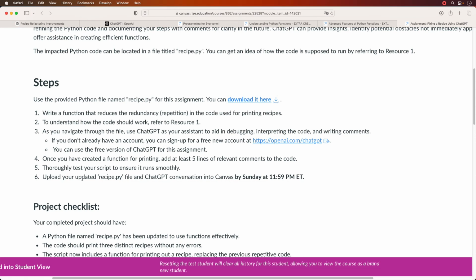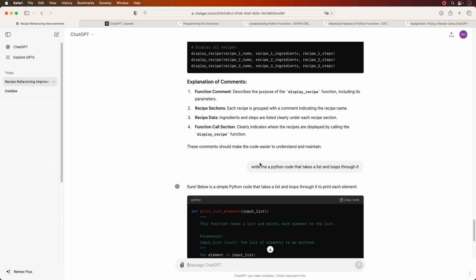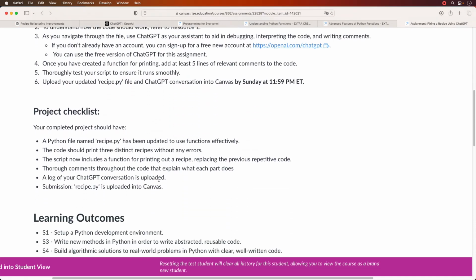Okay, so the recipe.py, that's going to be the actual file, and any prompt that you used, again, prompt being this is a prompt, please copy it into a Word document and paste it, and then submit that Word document so I can know what was the conversation that you had between you and ChatGPT. Okay, so that is the first assignment for this week.